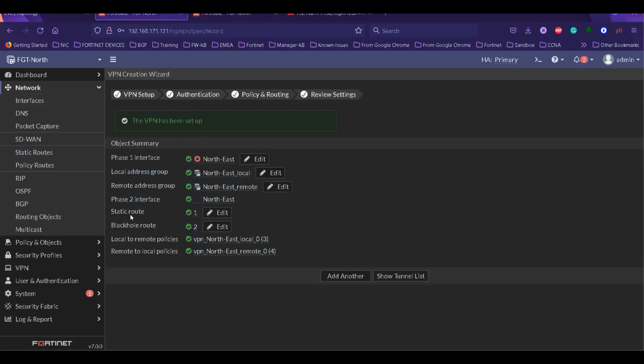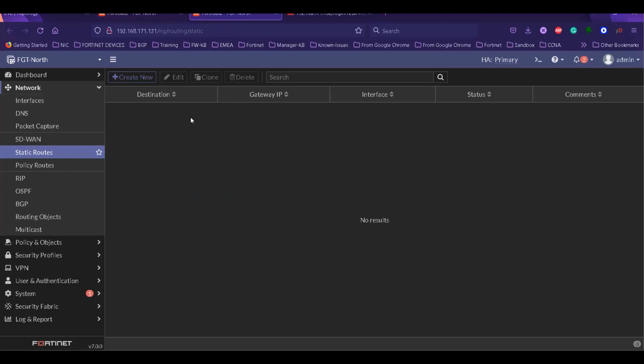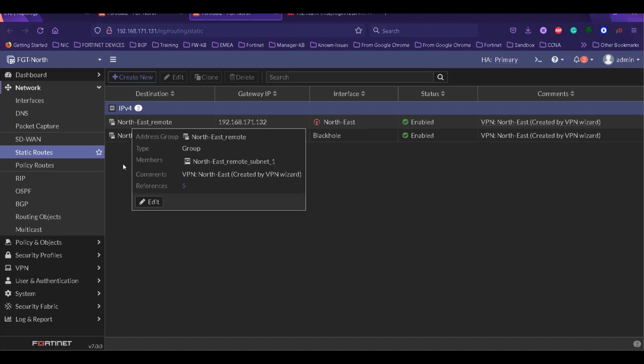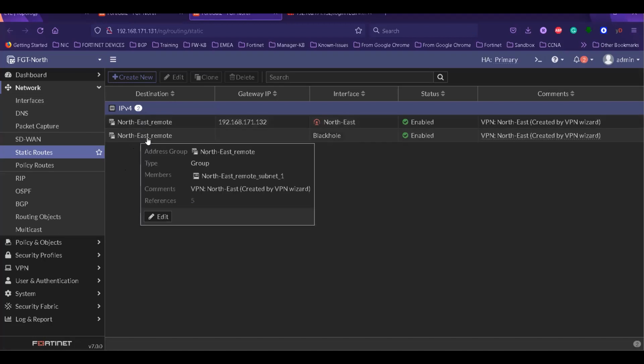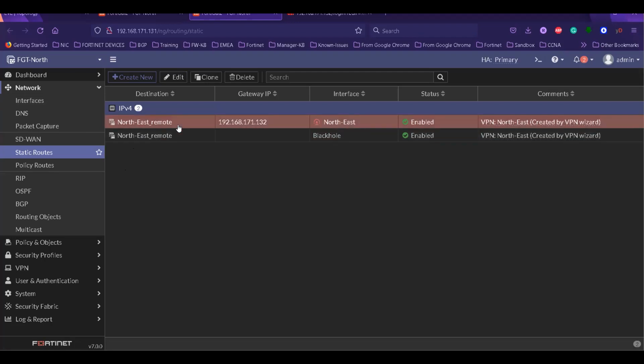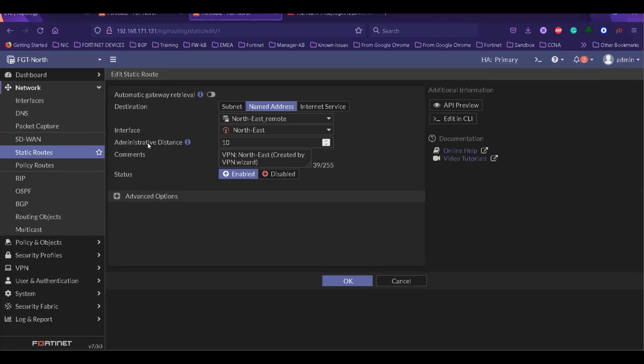Now it says that I'll create a static route by the name of static. So let's see. As of now, do we have anything? No. Let's refresh. There you go. Do you see this? Northeast remote, northeast. Okay, black hole. So black hole is basically when you do not match any traffic, it will be a black hole. Once it matches the traffic, it will be over here.